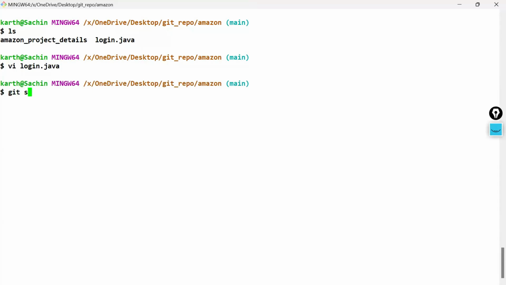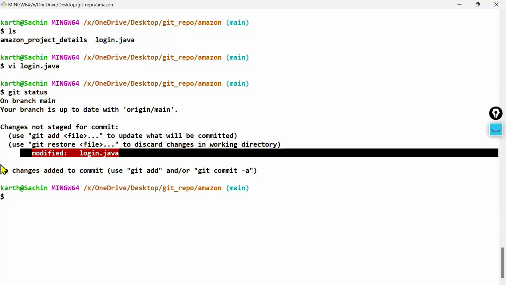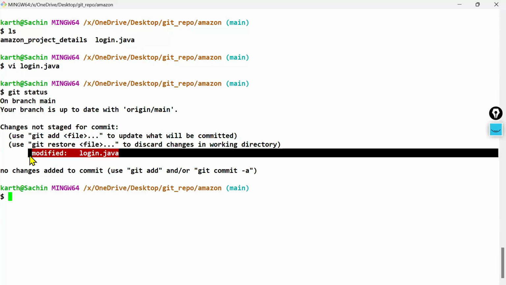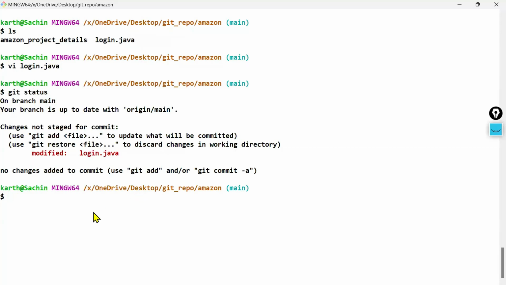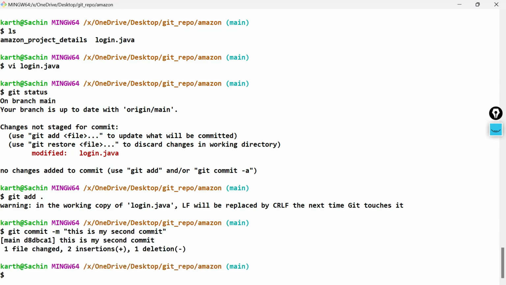If you just execute git status, see, it is not untracked now. It is under git radar, but it is showing modified. You added some content to the same file, correct? So again, you need to do git add. Instead of writing a file name, I'll now give it as a dot. A dot means all the files. So done. Git commit -m, and this is my second commit. Okay, just click enter.